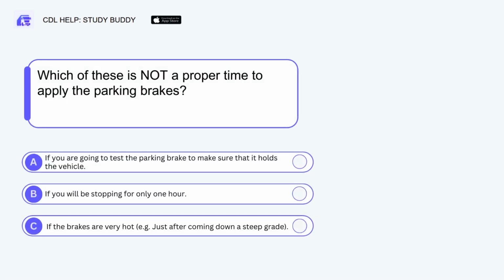Which of these is not a proper time to apply the parking brakes? A. If you are going to test the parking brake to make sure that it holds the vehicle. B. If you will be stopping for only 1 hour. C. If the brakes are very hot, for example, just after coming down a steep grade.